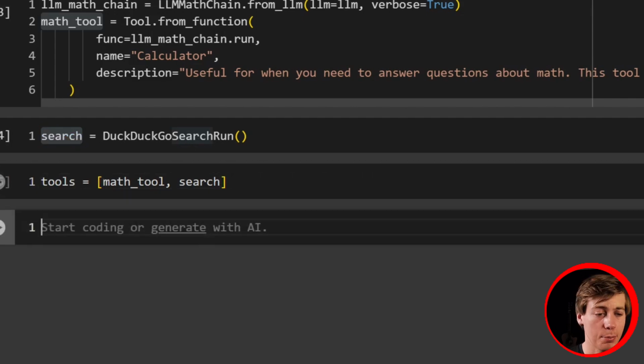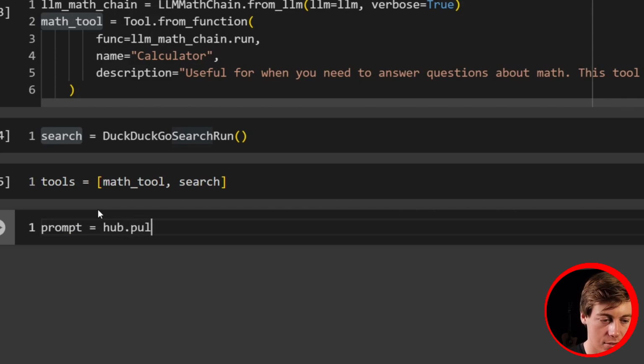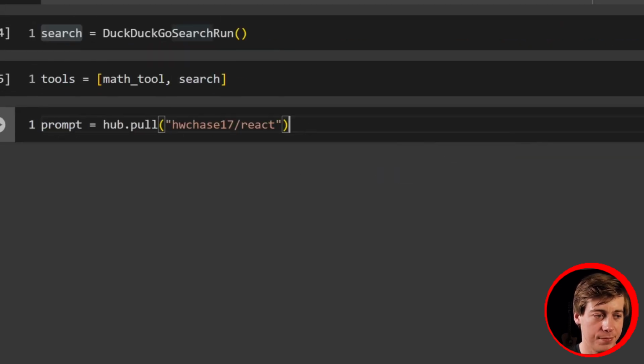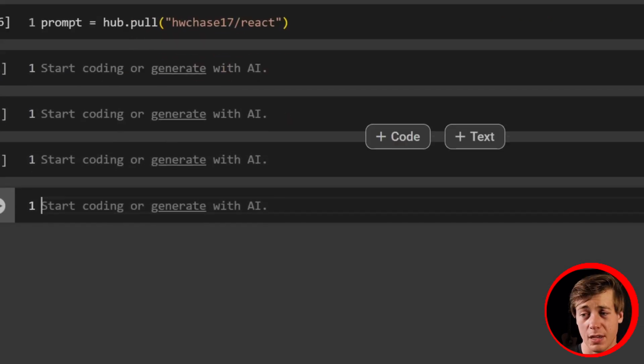Awesome. And then we're going to have to bring in a prompt. The prompt that I see used in LangChain's official documentation, we're going to put prompt equals hub.pull, and then inside over here we're going to put hwchase17/react. Okay. Awesome. I'm going to create a few new cells.